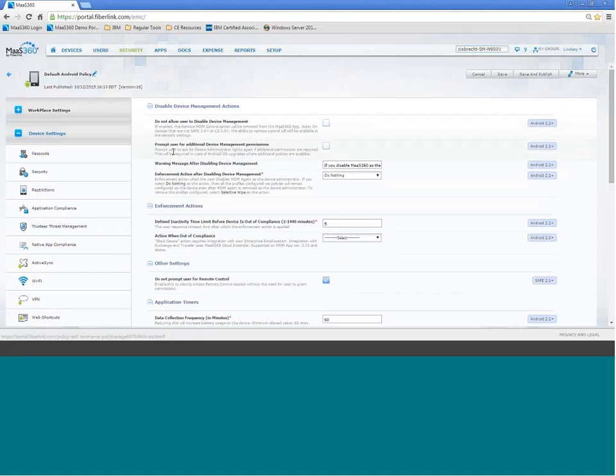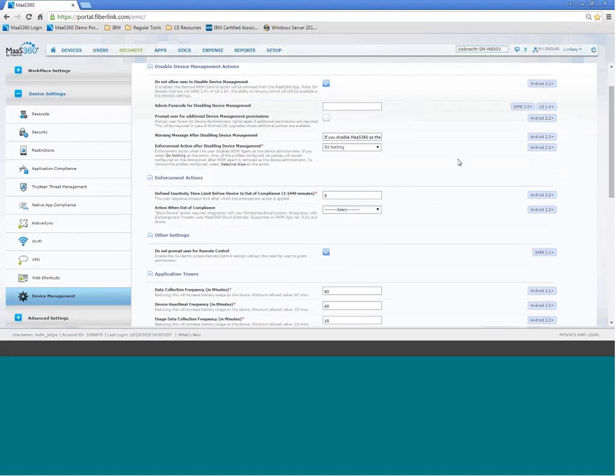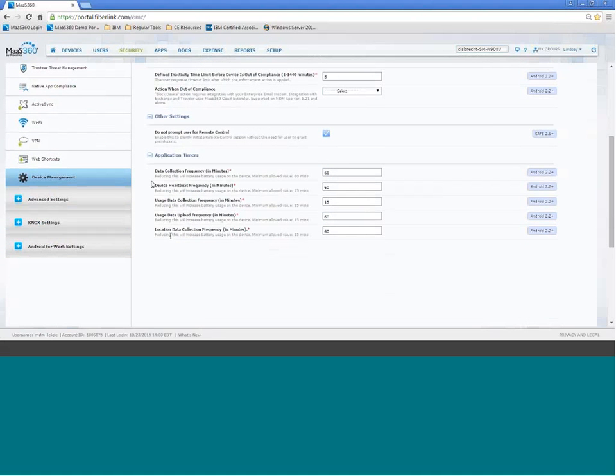And then device management is a big one for Android devices because you have the ability to prevent the end user from disabling MaaS360. So you can set an admin passcode if you wanted to bypass this. You can see this is specific to Samsung Safe and LG. And then you have some enforcement actions with the devices out of compliance. You can lock, block, or wipe. You also have application timers down below.